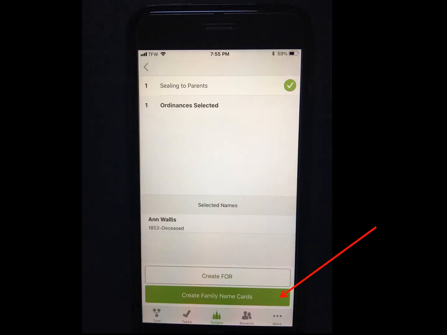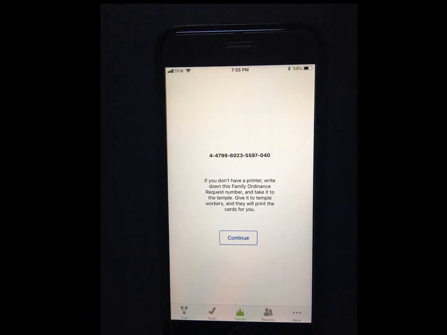Touch Create Family Name Cards, or you could create an FOR. If you're somewhat close to a wireless printer, you can print out the cards right from your phone, or you can take this number to the temple and they can print it out for you.